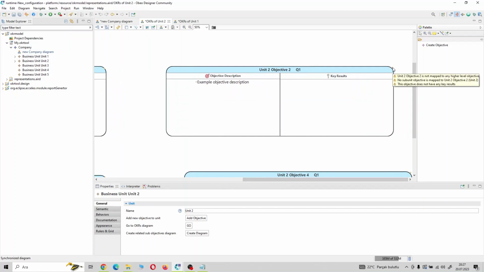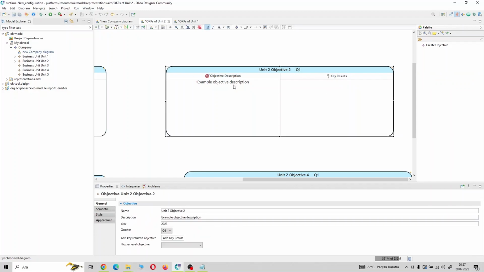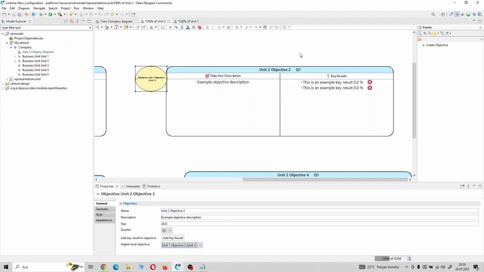there's an error that says this objective does not have any key results, and Unit 2 Objective 2 is not mapped to any higher level objective. This also indicates that this objective is not mapped to any higher level objective. We can remove this problem by adding key results and mapping it to a higher level objective.